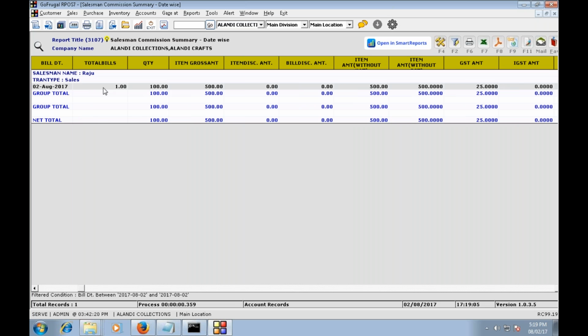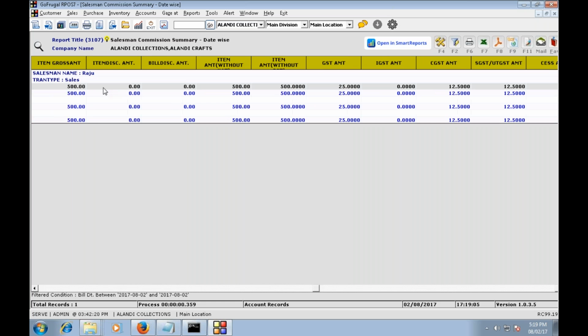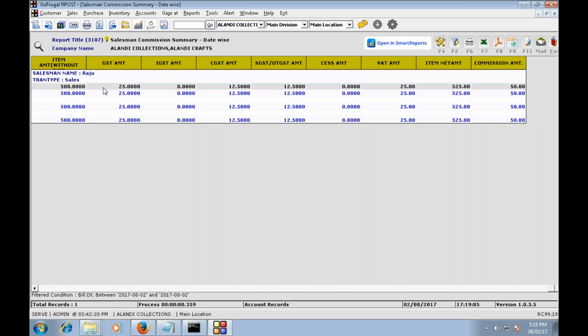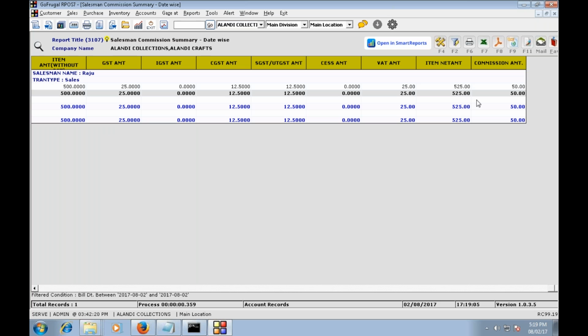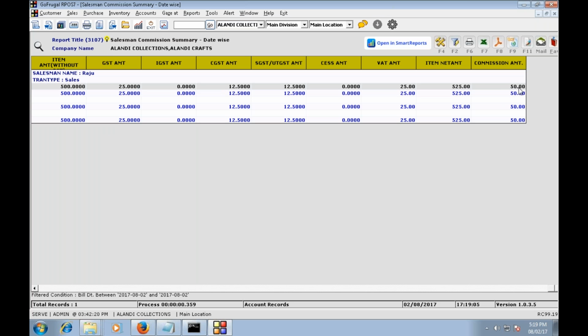Okay, so total number of bill 1, quantity 100, 500 is total gross amount. Okay, so GST, IGST, CGST, all things will calculate. Now the total commission amount is 50 rupees. Okay, as based on 500, 10% was that commission. So total commission amount is 50 rupees, 50.